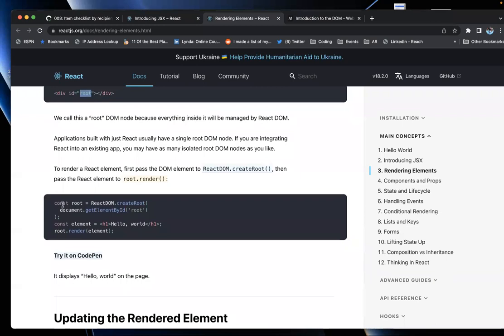This is what that looks like. To render a React element, first pass the DOM element to ReactDOM.createRoot, then pass the React element to root.render. Applications built with just React usually have a single root DOM node. If you are integrating React into an existing app, you may have as many isolated root DOM nodes as you like. All right, this is just a little note. Usually we only use one root DOM.